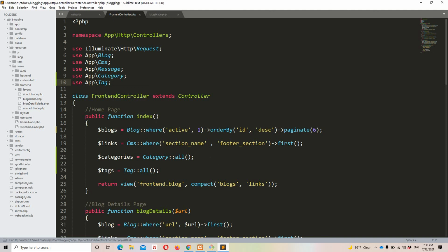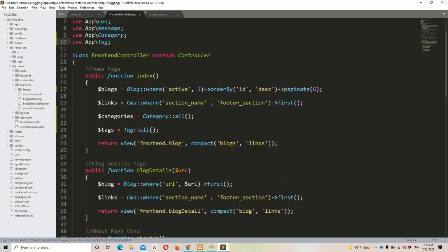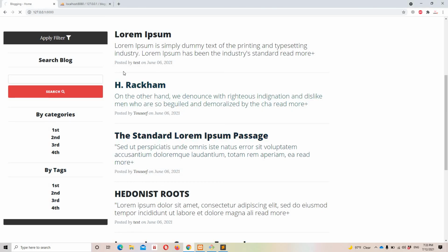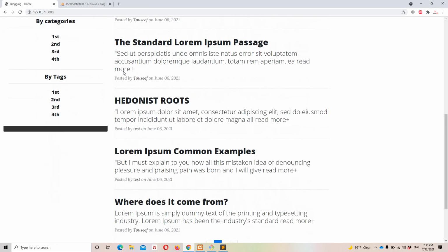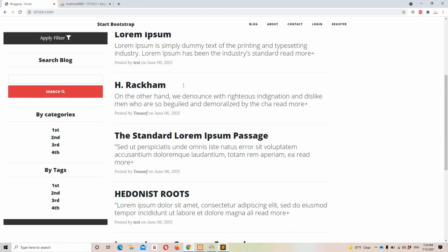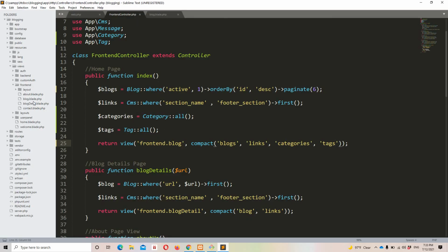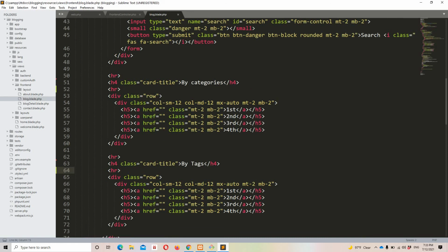Okay, now what we need to do is return it to our view, which is the blog. So yeah, categories, and we also need to pass the blogs. Sorry, not blogs but tags. Okay, now let's do a refresh to make sure we are not breaking anything. Yeah, it's fine. Okay, now let's move to this blade, which is this one. Yeah, we already have it right here.